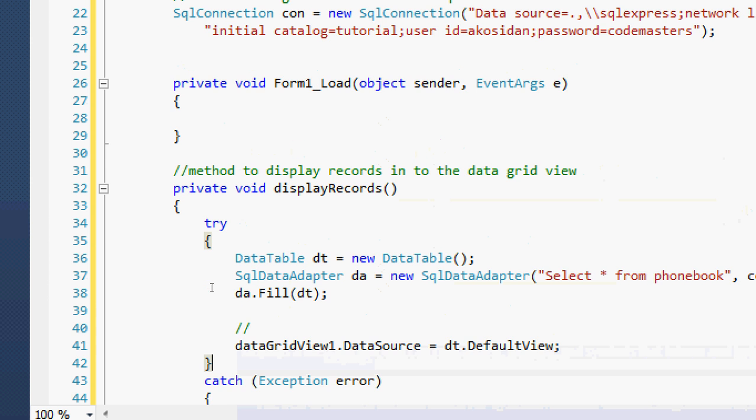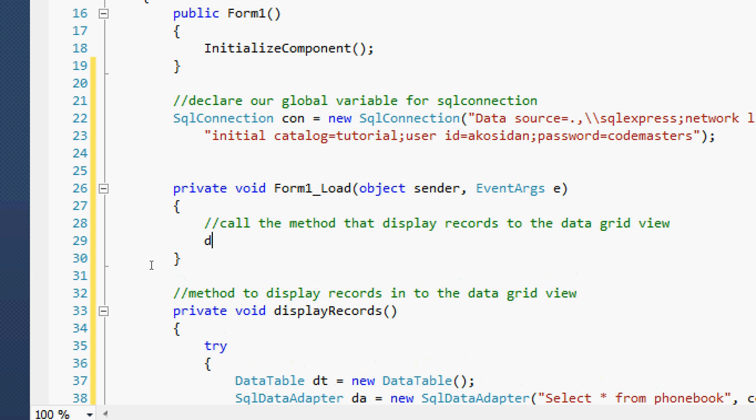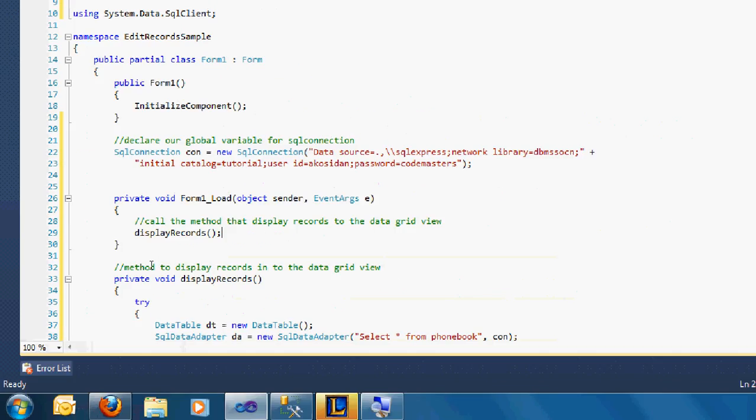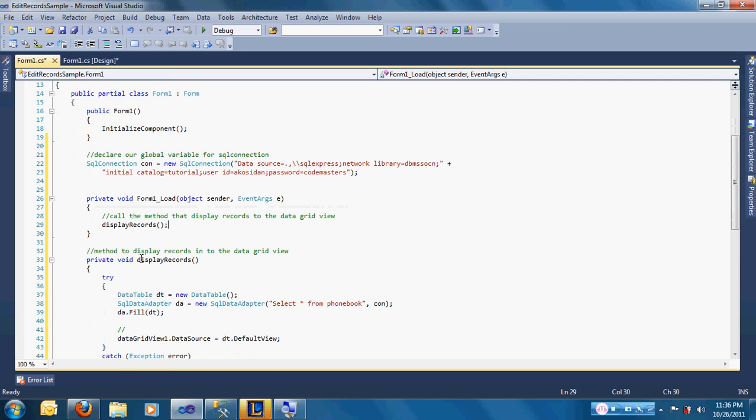And then let's call the method. Go into the private void Form1_Load, and then inside the code in here, let's type here, call the method that displays records to the data grid view. DisplayRecords. Okay, now we're done initializing our SQL server connection and then the DisplayRecords method.